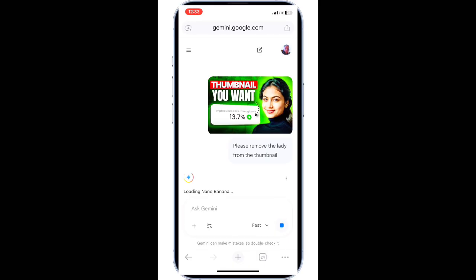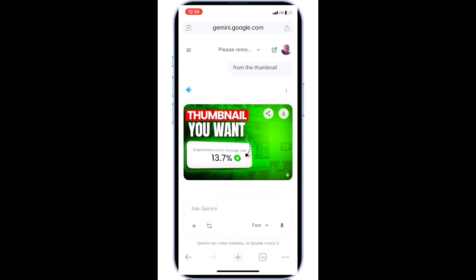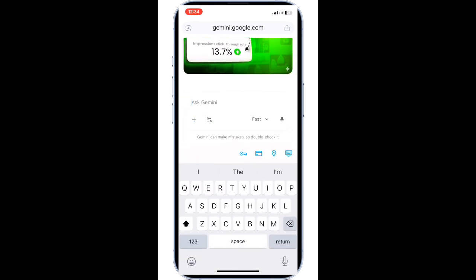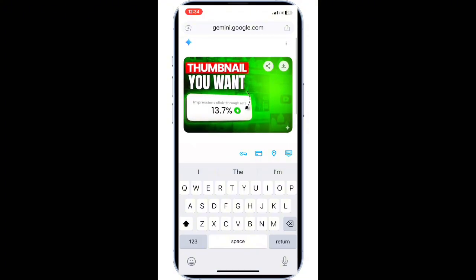Now watch it do the magic, okay? Look at it, it will remove the lady's picture. Are you seeing it? Flawless. But take note, there's a watermark here, a star watermark, as you can see. I'm going to teach you how to remove that too. That's not an issue, but always take note of it, okay?